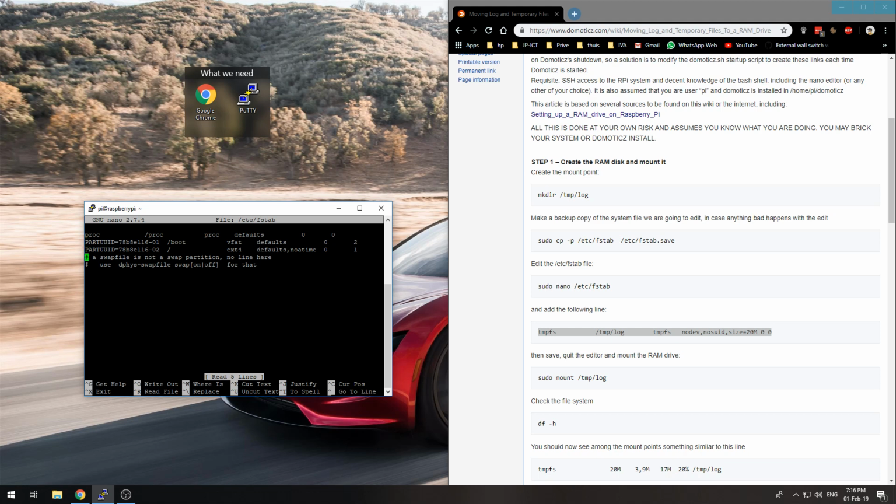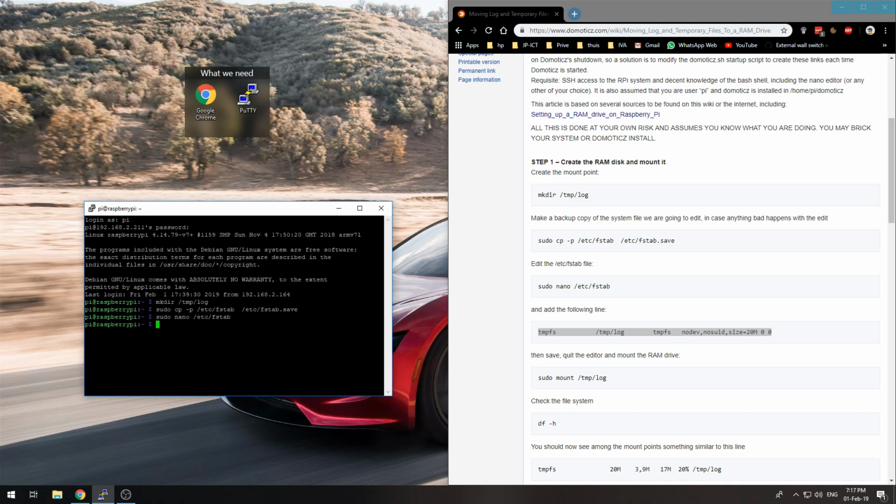Let's see. We need to edit that over here. And I want it to be not 20 megs, but I want it to be 200 megs, because my Raspberry Pi has a gig of RAM and it's only using 200 with normal operation. So I guess 200 will be fine. So we do Control X and Y to save and enter.